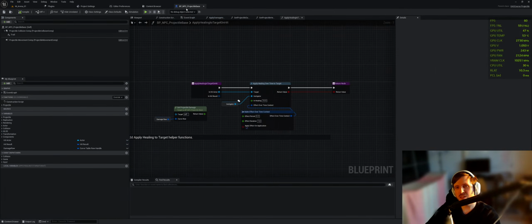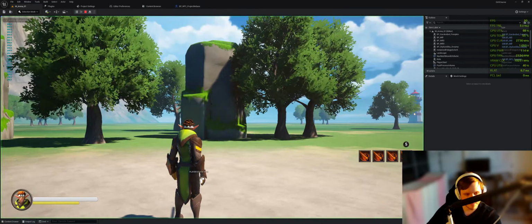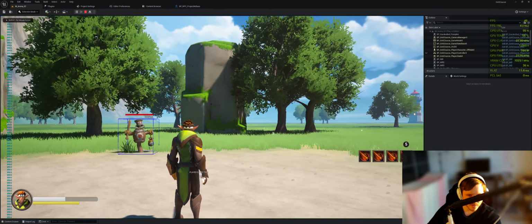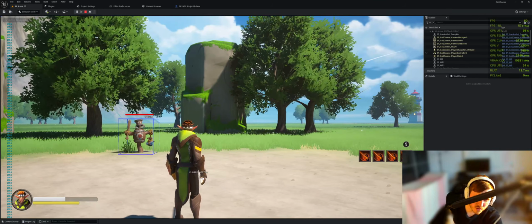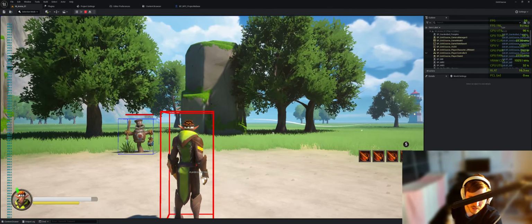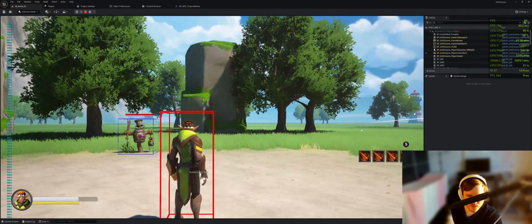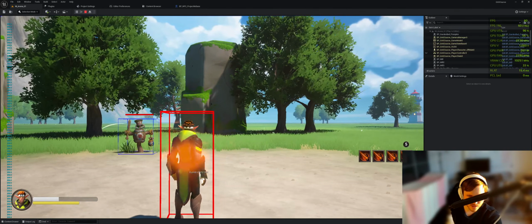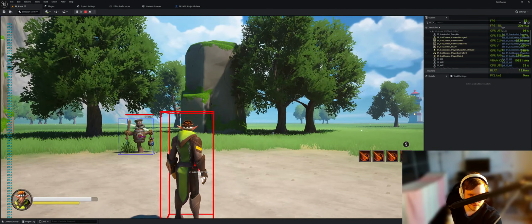Okay, so I believe it's because it also applies on application, and so I'm getting more than I think. 1, 2, 3, 4, 5. So this should heal me to completion. 1, 2, 3, 4, 5, 6. 1, 2, 3, 4, 5.